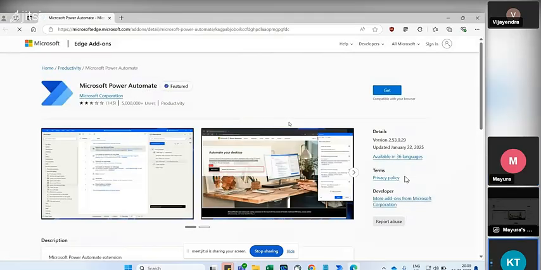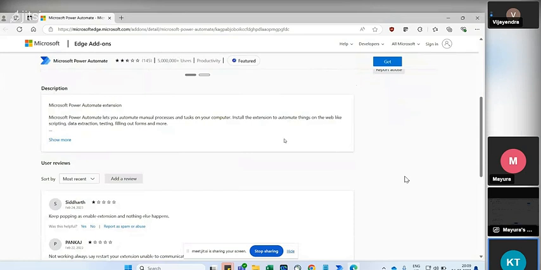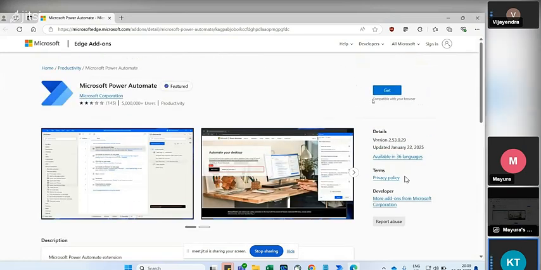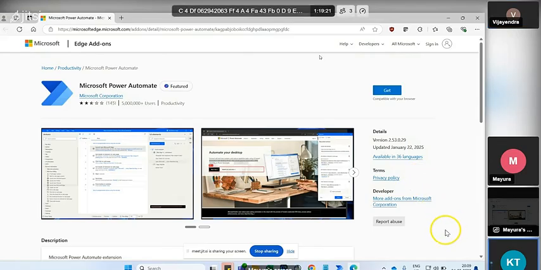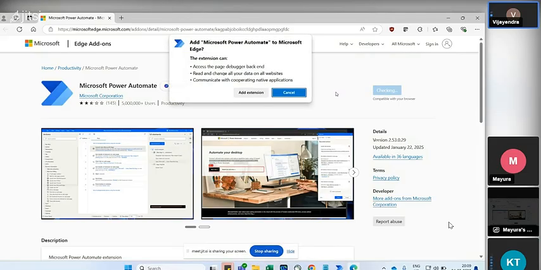For me, it just directed it to Google Chrome only. So on Chrome only it is installed. It's showing only Chrome for you, is it? Are you talking about the scroll browser down page extension? Browser extension, yes. Probably you already have. Can you go to your Edge browser settings, Edge extensions, and see if Power Automate is already there?